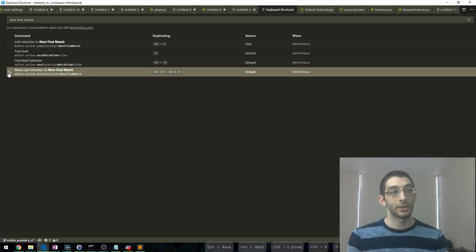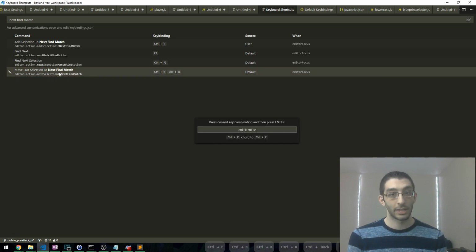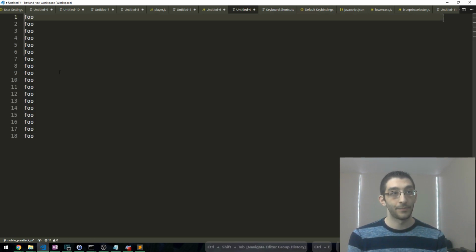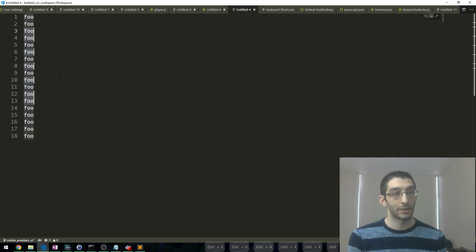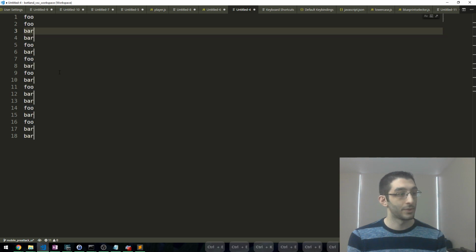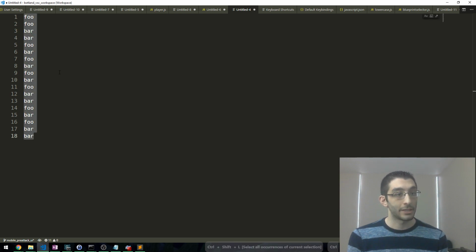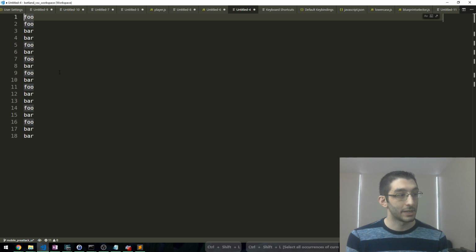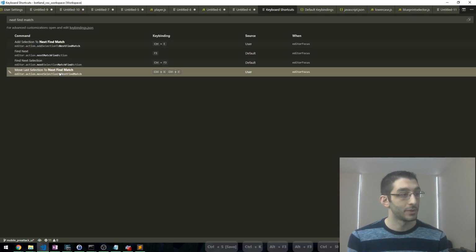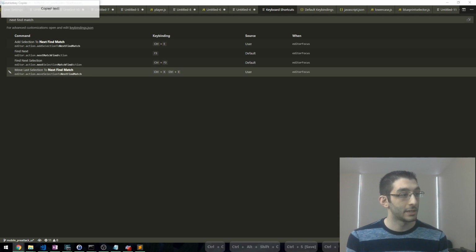Yeah, Control K, Control D. Okay, so we just need to change this to Control K E. Yeah, there we go. Okay, so that's working the same way now. What about this? Can I split lines? Select all occurrences of current selection. Oh, that I want to be Alt F3, which is probably something else already. Ah, I see. Thanks.